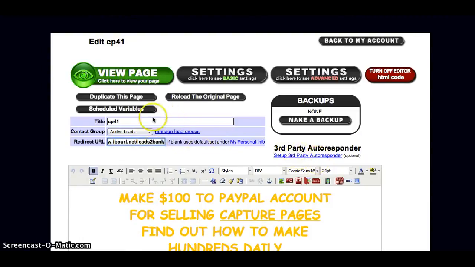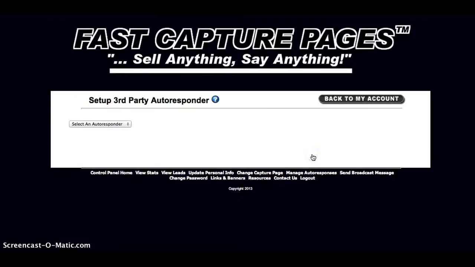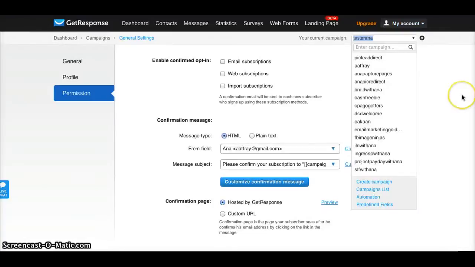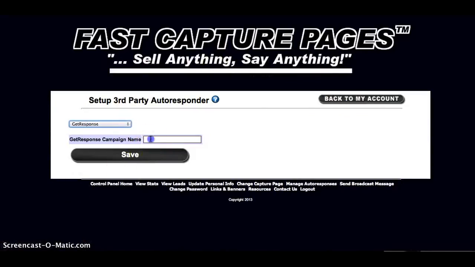Before you click save, you always want to have a title too. Up here, you don't want it to say the CP41. And then you want to click on third-party autoresponder. There's GetResponse, right? You guys remember that campaign name I had? This is why it's important to set up your campaign with your autoresponder first. You're going to paste this here and press save.